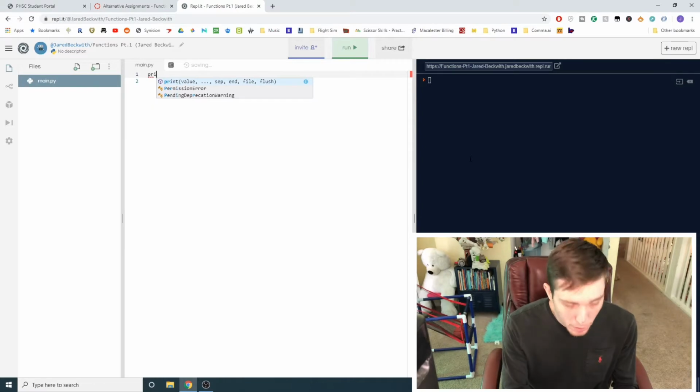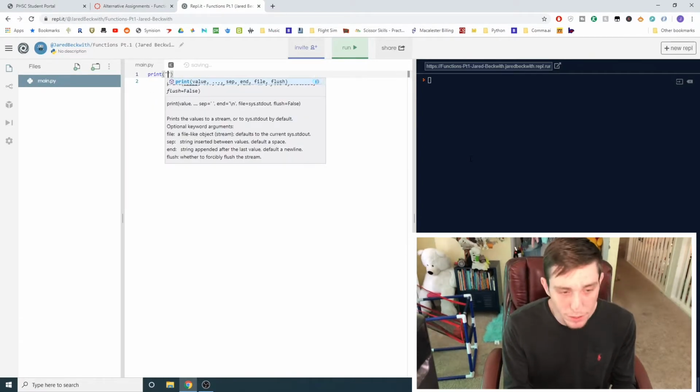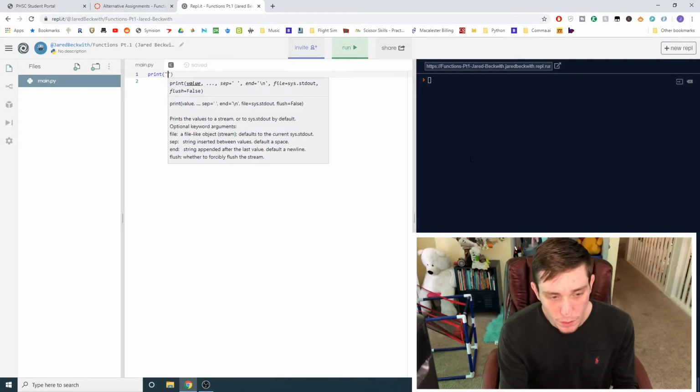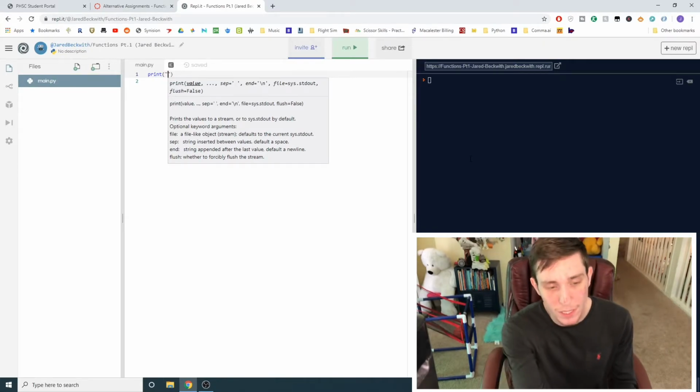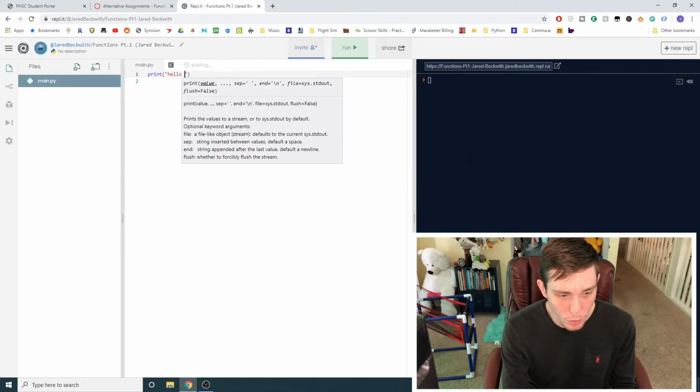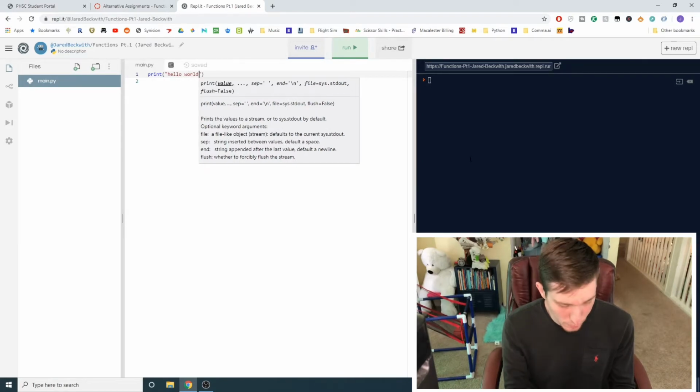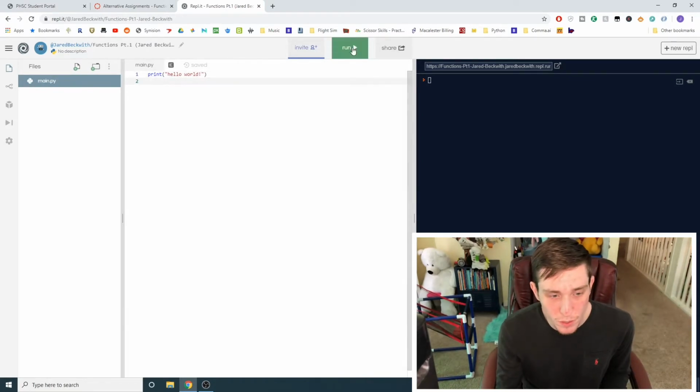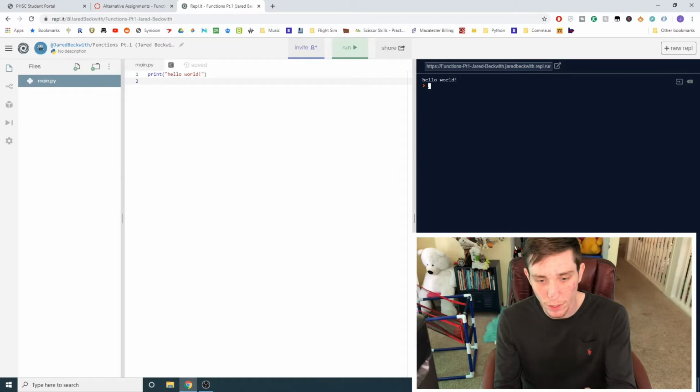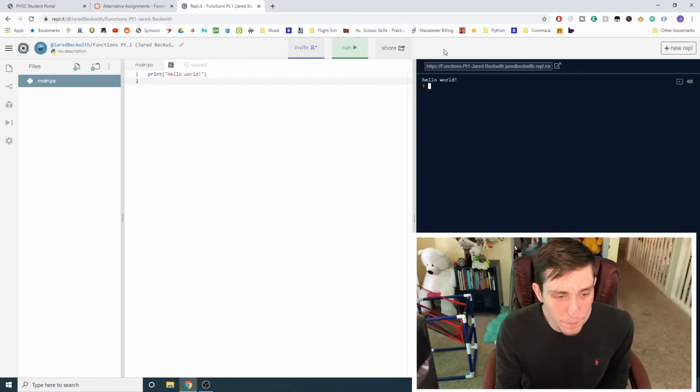Print, then you do parentheses, and then you type in quotes, and whatever you say in the quotes is what the program will print when it runs. So, "Hello World!" with an exclamation mark. If we run this program, it's going to print Hello World over here on the right.